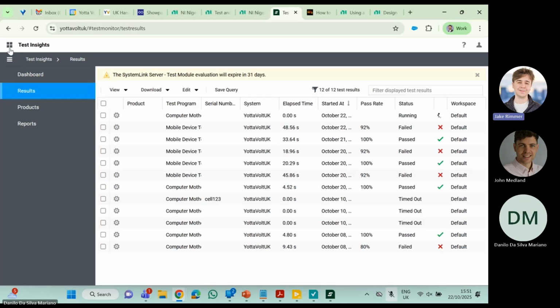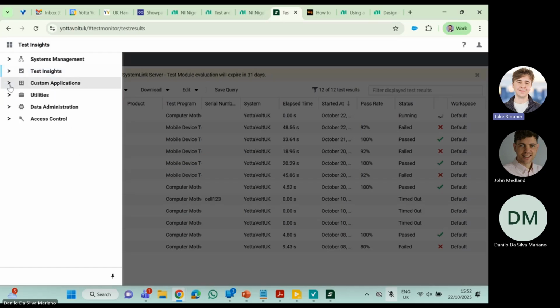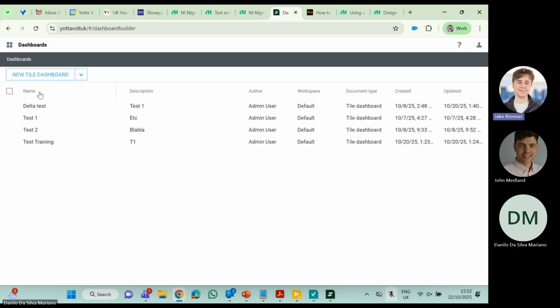We have 10 minutes left, but that's on the Test Insights tab, and I can create my dashboards and alarms and critical. So what's healthy, what's not healthy for my production line or my lab, really. A custom application is a dashboard for management, really.